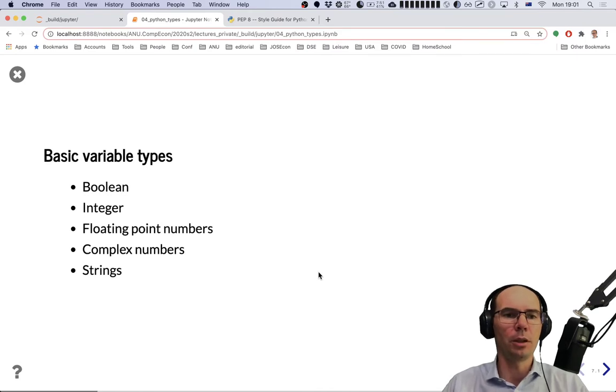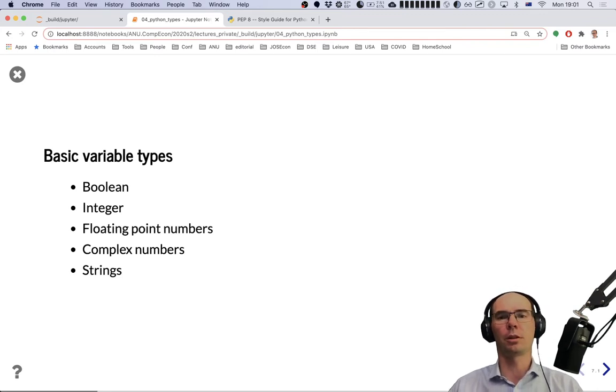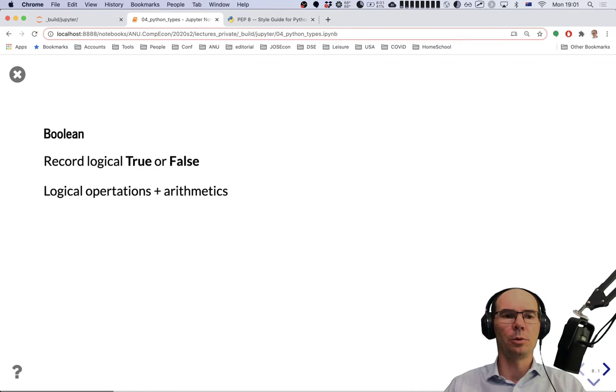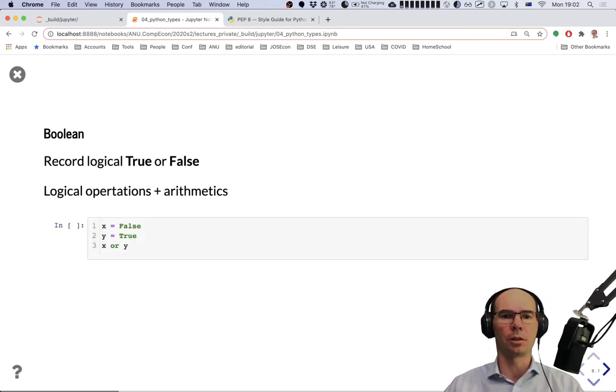Okay, so the basic variable types in Python include Boolean, integer, floating point numbers, complex numbers, and strings. We'll consider each of these types one by one. So Boolean is the simplest type of variable there can be. It only holds one of two possible values, either true or false. And yet they are important. They enter into logical expressions, and we can do some arithmetic on Booleans.